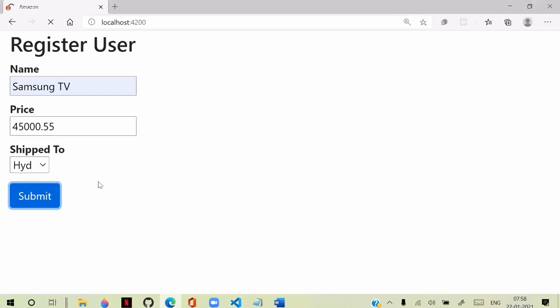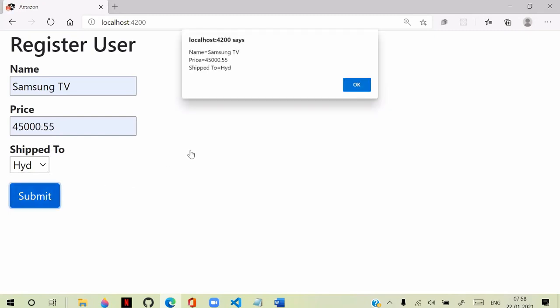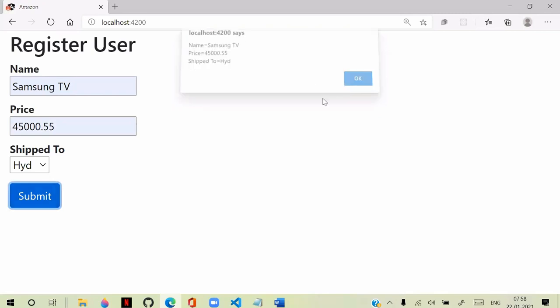Now I enter the details here and submit them: some Samsung TV, some price and some city, and I click on submit. Then it should collect all the details and display them. This is how it manages the form submit, configuring the submit event for the form. That means how we can collect the data of all the elements in the form and submit those details. This we need to do regularly.